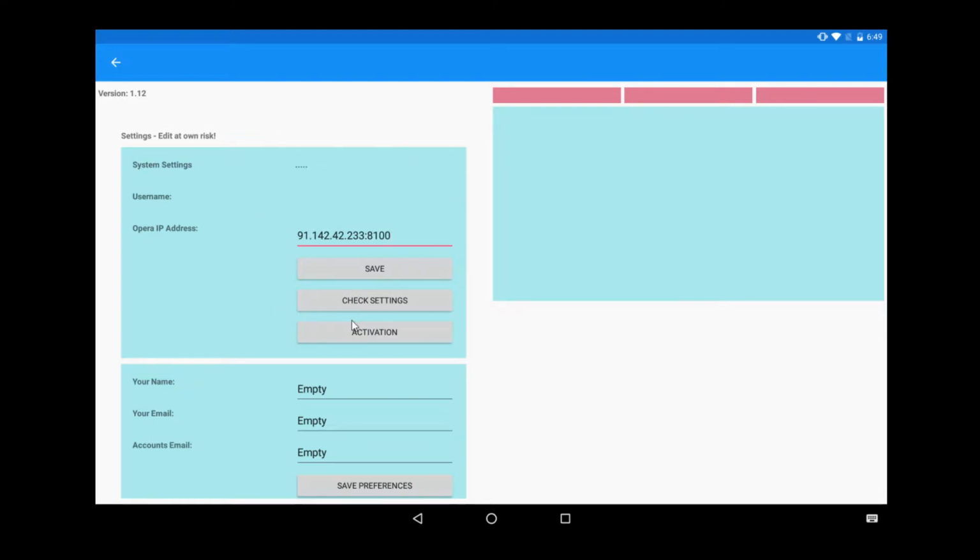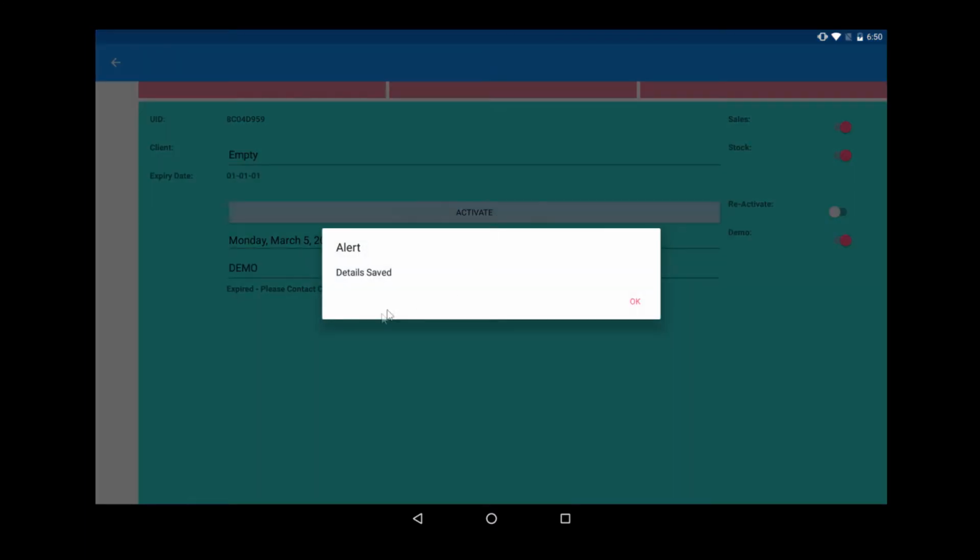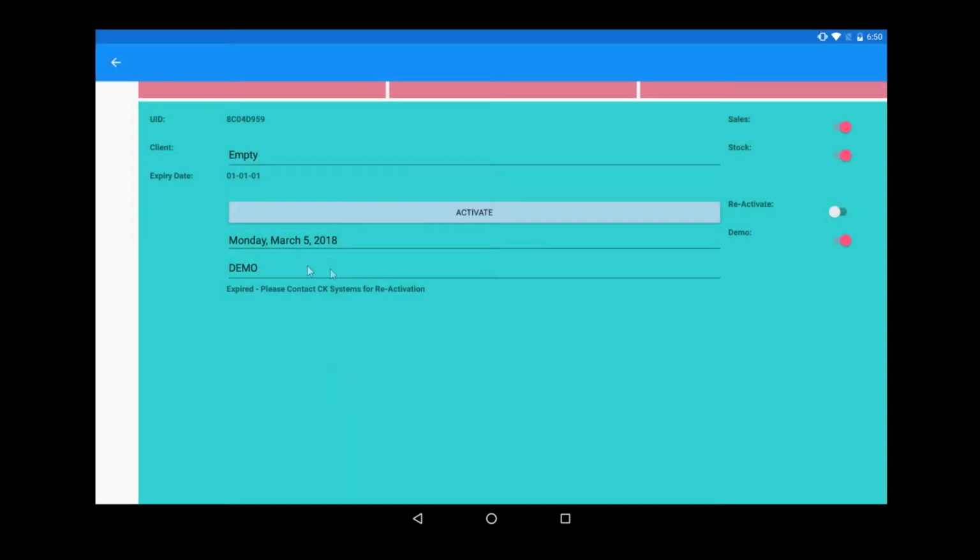Now, the first thing we want to do on this screen, we head into activation. We want to activate the system. Pick the modules that you want. If you're reactivating a system, reactivate. You'll typically demo. If you need a full license, you just have contact for a license key. Hit activate. That'll activate with a demo license. If we were to hop back in, see that expires at the end of the day.